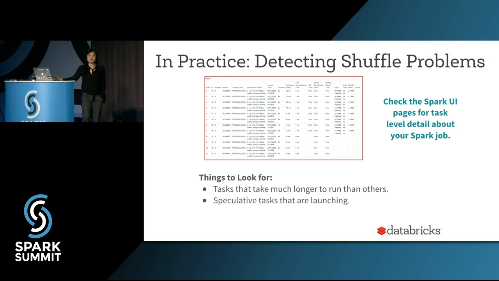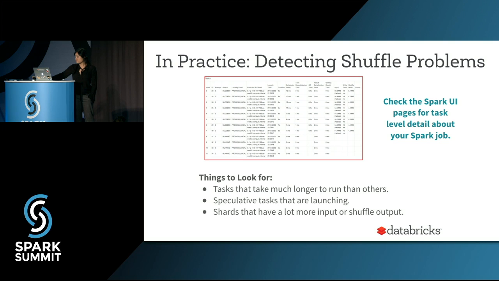The other thing you'll notice is that Spark automatically sometimes will launch a speculative task. So that's if there's a machine that could go bad for a particular task that's running, Spark might try another machine in case it's just a problem with that particular machine that's making it go slow. You might see one particular task that's launching speculative tasks, where Spark's trying the same task over and over again because it's taking so long. That's another sign that your Spark job might have uneven sharding or shuffle problems.